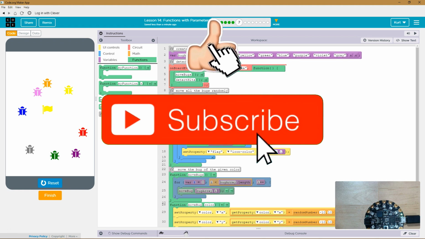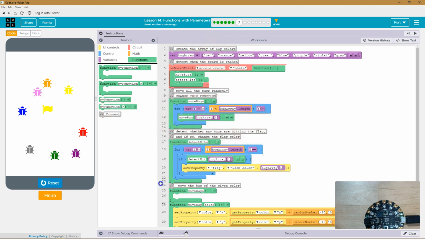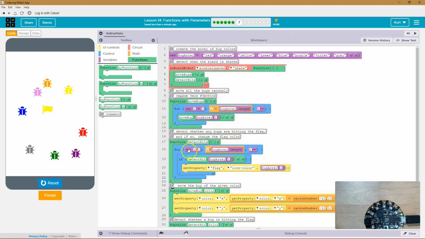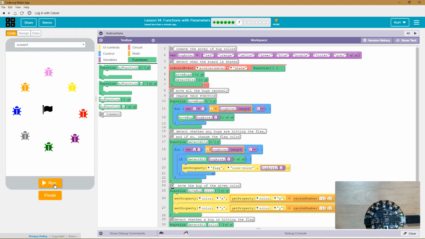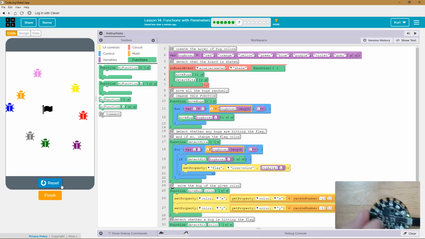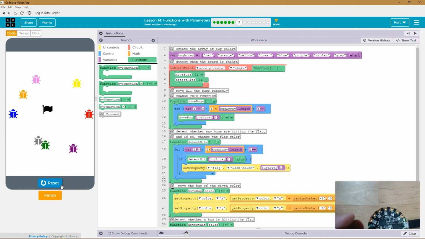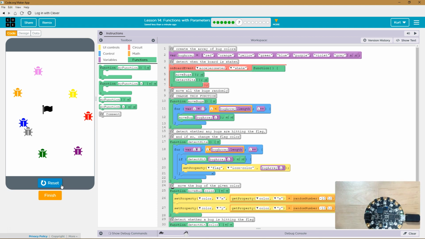We can put a loop in here. Ta-da! I'm doing more work than I had to. So we could also do it this way. Let's give that a shot. Ta-da! Two ways, same result. But yeah, there's different ways to approach it. Cool. Let's keep going.